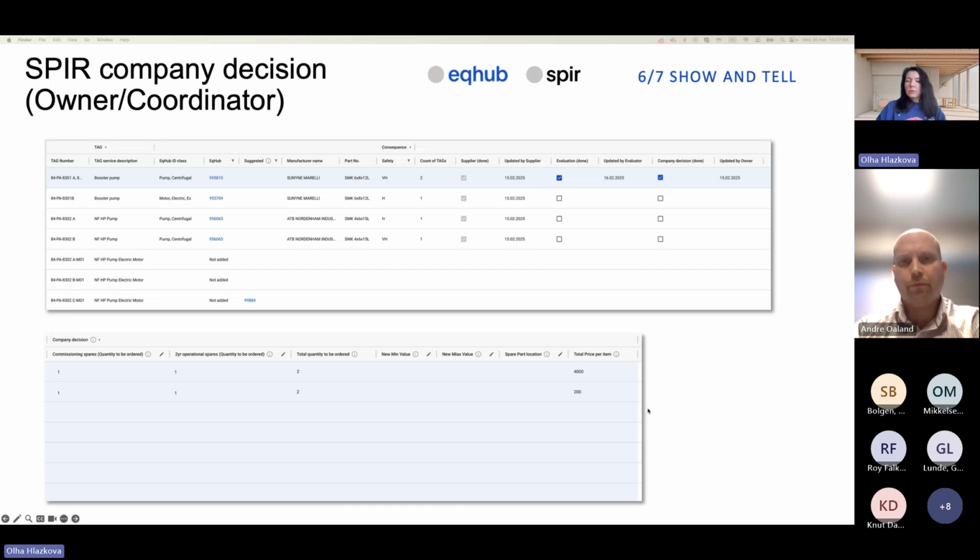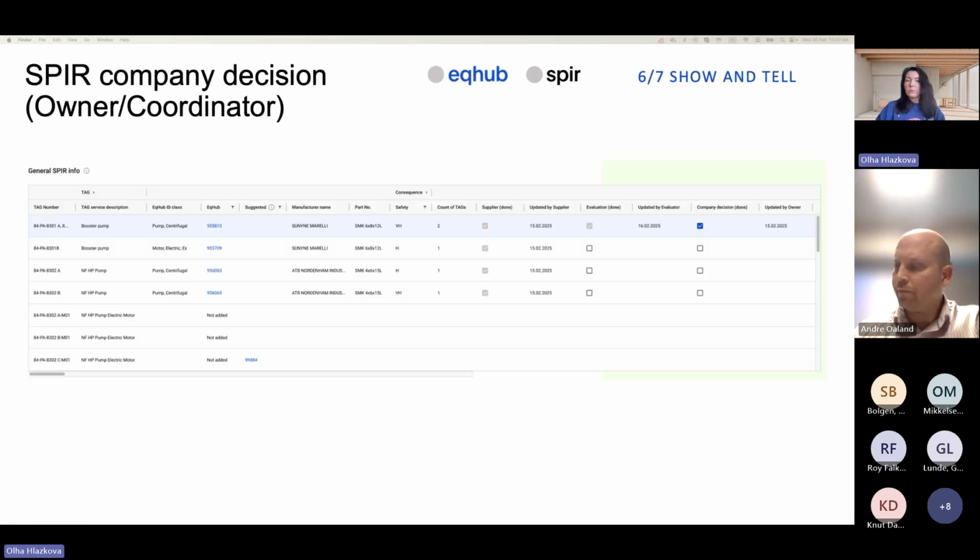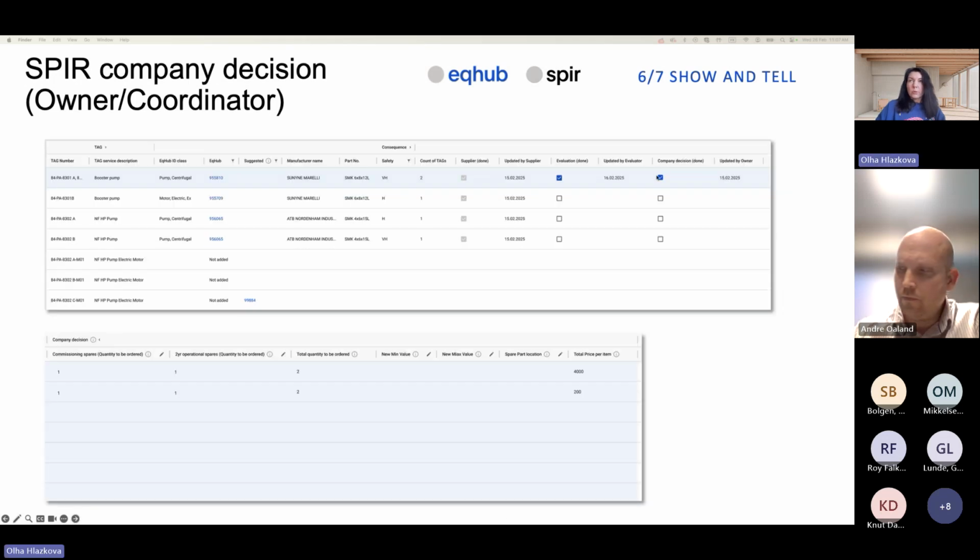Also, here the checkbox for company decision can be ticked as well. The date is here when it has been done, and from this moment, for all other participants of the SPIR, this particular equipment is not editable. If the owner or coordinator decides that there still need to be some changes applied for this particular equipment, the checkbox should be unticked and this equipment becomes editable again.